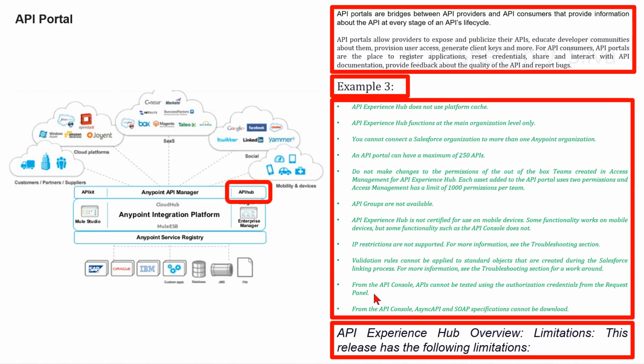From the API console, APIs cannot be tested using the authorized credentials from the request panel. From the API console, SOAP and REST API specifications cannot be downloaded.